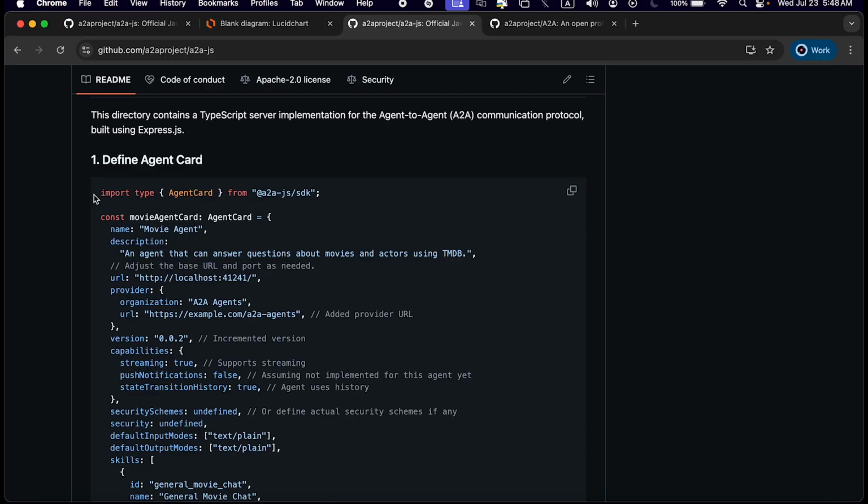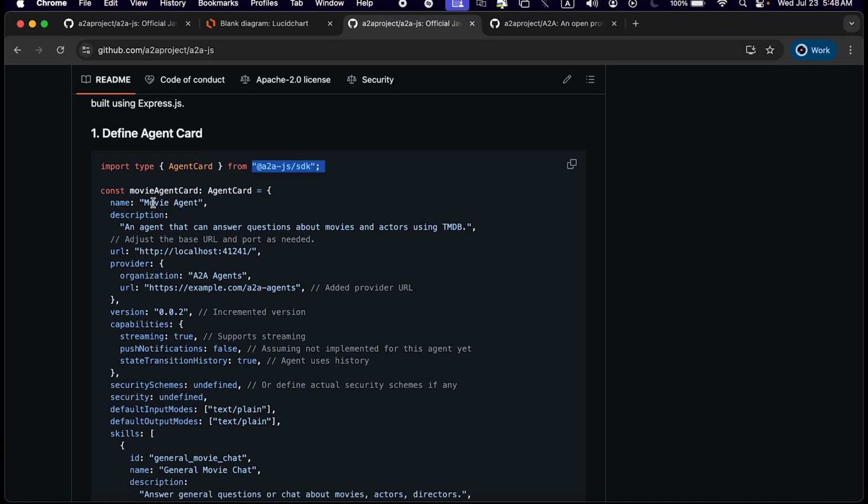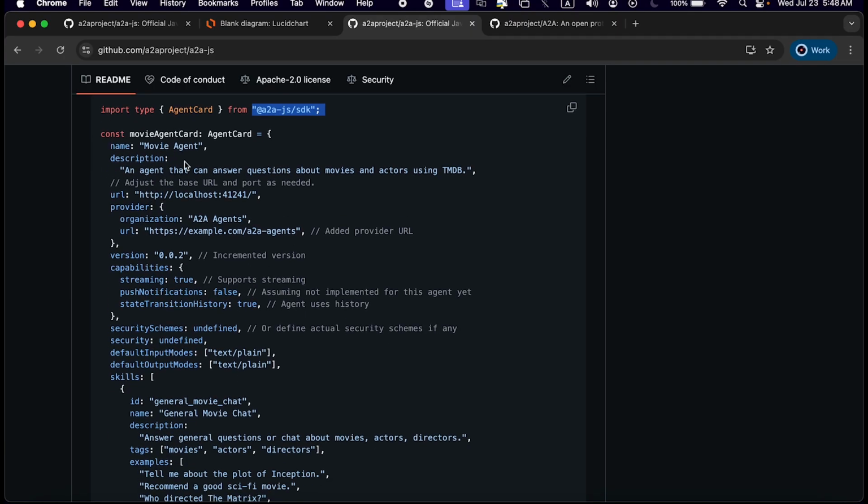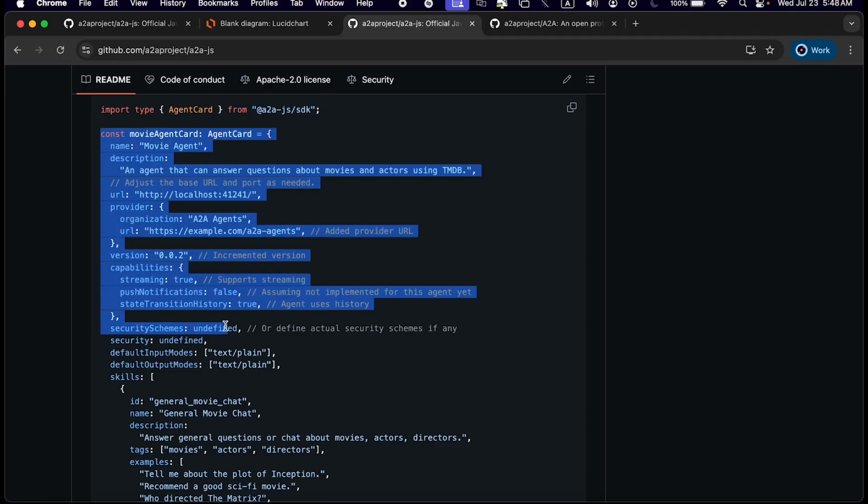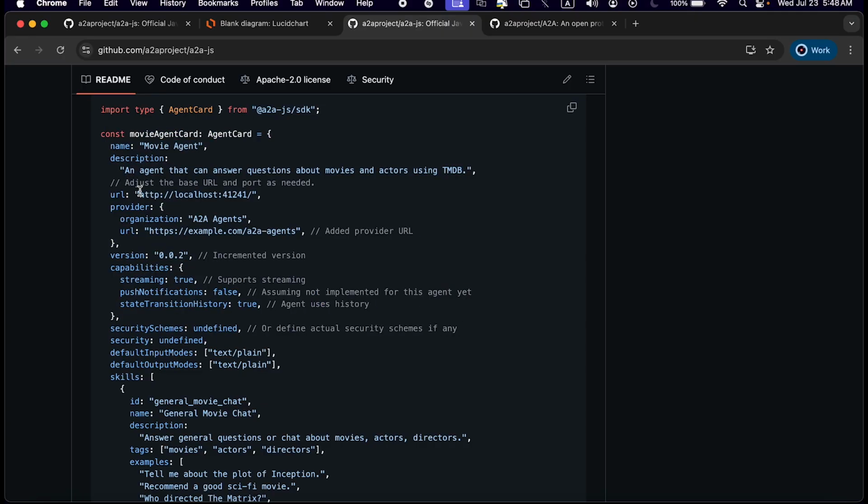So we define an agent card. There's already a type for this from the A2A SDK, and then we just populate the type with these different fields: the name, description, the endpoint where it exists, the provider, the version, and what capabilities it has. Does it support streaming, meaning can I see how the agent works in real time? This is basically what streaming is.